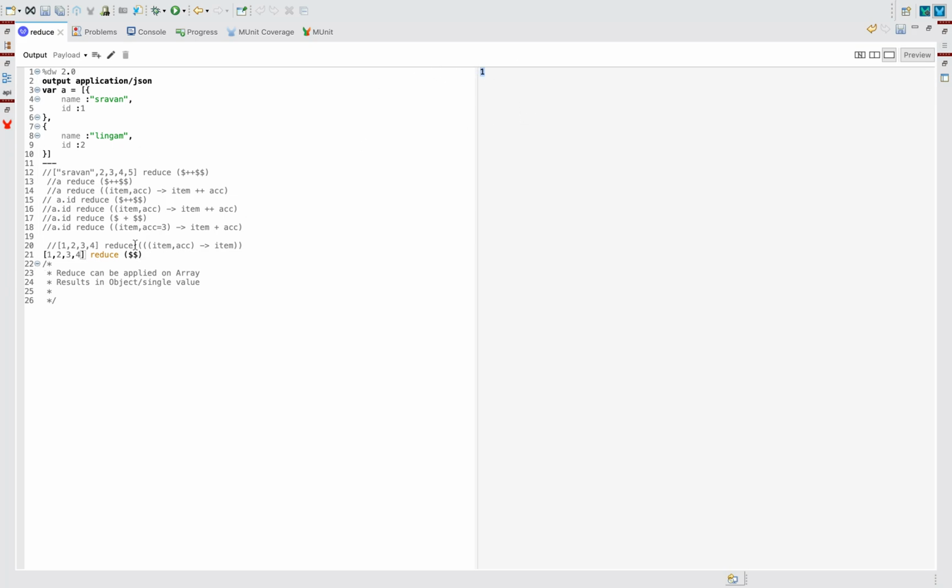Okay, now let me comment it out and uncomment this part again, and here you can see now it is giving 4 because item is dollar. Now to have dollar dollar I can use acc. Okay, now it is giving 1. All right, so next thing, we have one more good thing here.